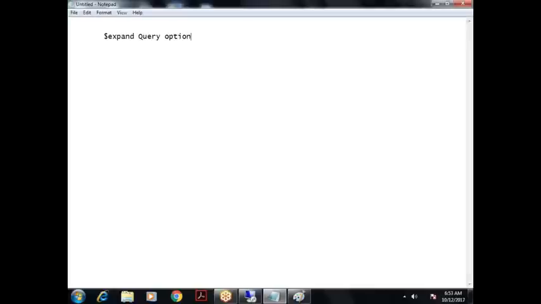Now, what is the purpose of this $expand query option? As I told you, the prerequisite is a minimum of two entities. By using this $expand query option, we can read the data from multiple entities in a single call.